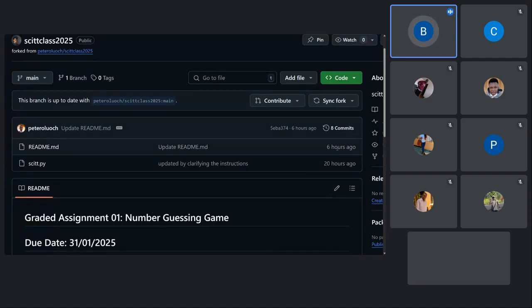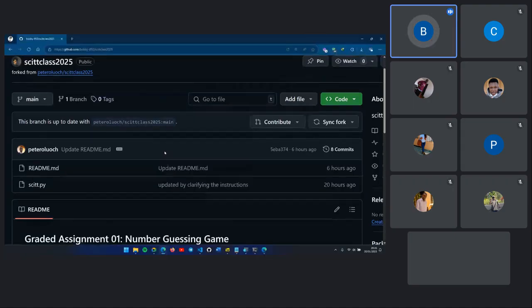And now you can see 6 hours ago, updated readme. So now this just tells me that he has updated the content of the readme file. So that is the essence of a commit message. Instead of me wondering what changes he made or what he did to these files, by the use of the commit message, I'm able to understand or to know what he was able to do.